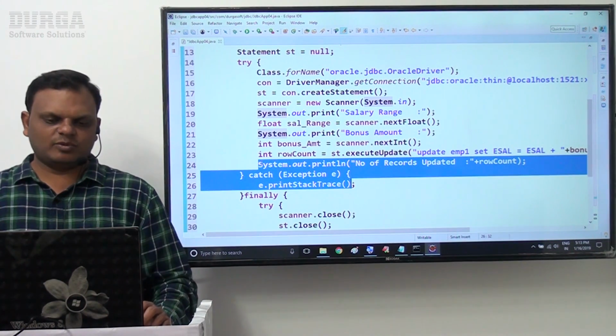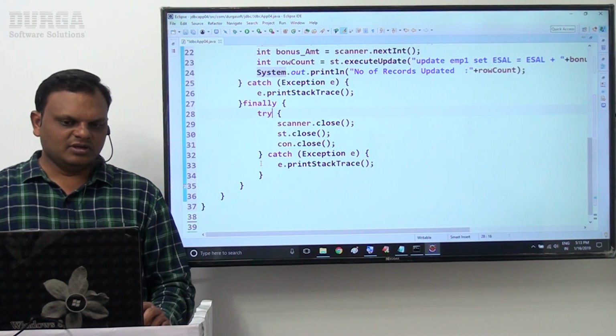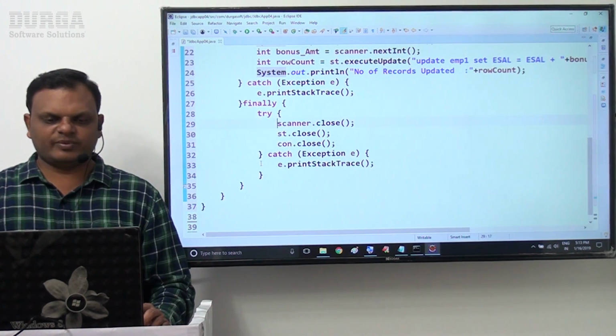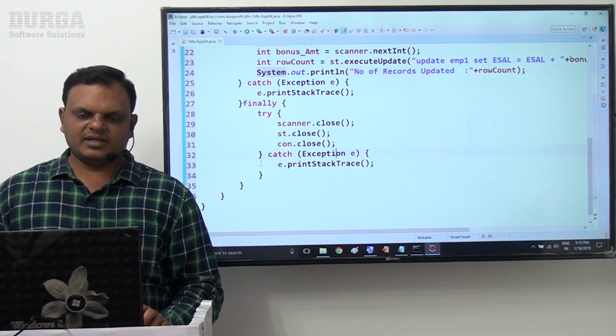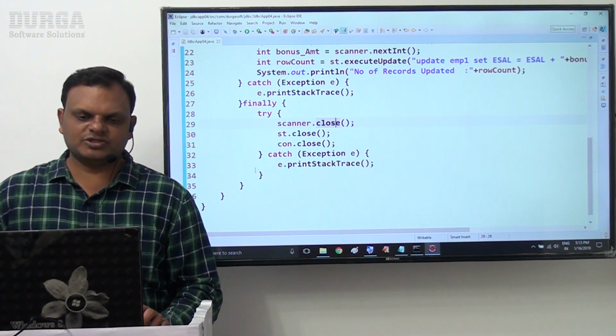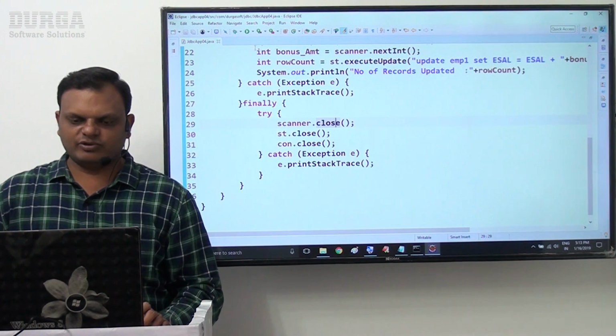Now we have the catch block with the printStackTrace method, and the finally block. Inside this finally block we prepared try and catch again, and inside it we provided all the resource closing operations. They are nothing but resource cleanup operations. Right, my application is completed. The remaining thing is to execute this.